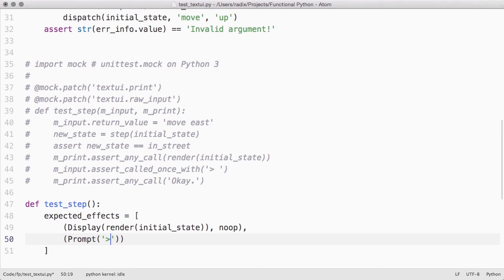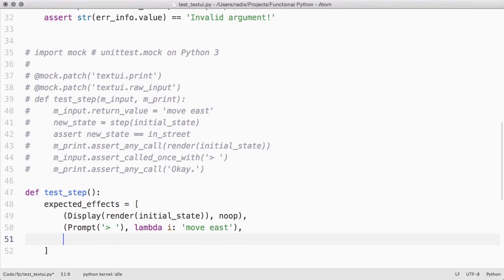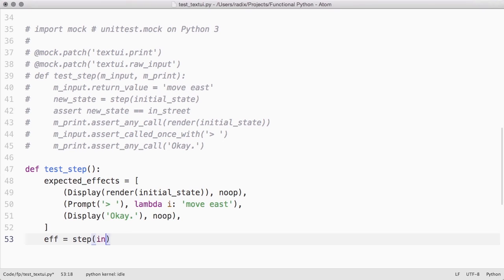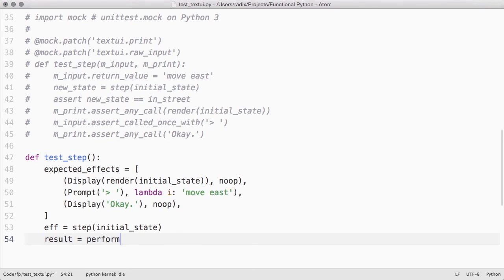Next, we expect the user to be prompted with a specific prompt. Here our function is a little more interesting to simulate the user typing move east, which becomes the result of that prompt effect. And finally, we expect OK to be printed. So that's the end of our expected effects. Now we'll call the step function to get the effect object that describes our procedure. Now we have all we need to use the perform sequence function.